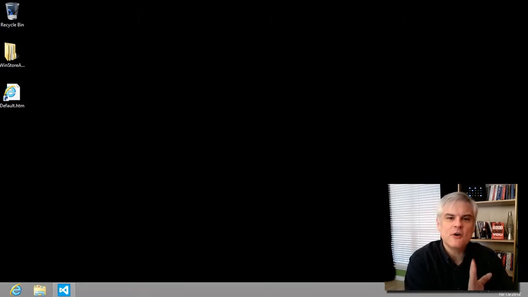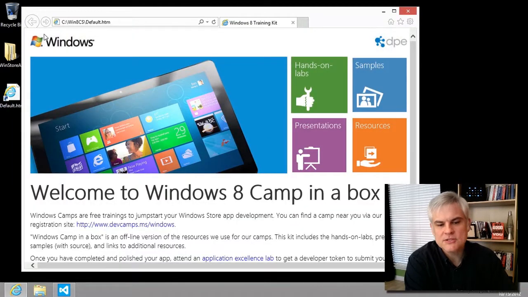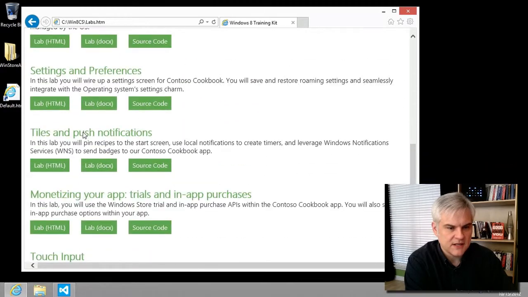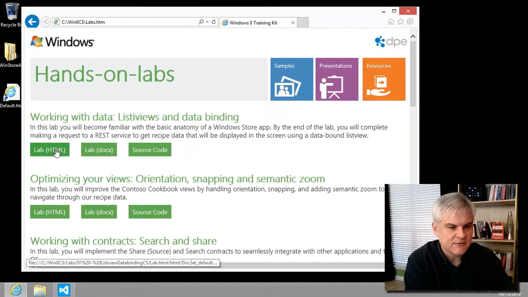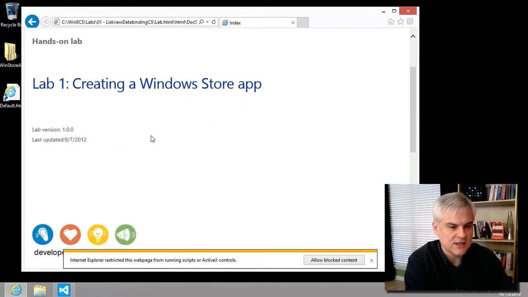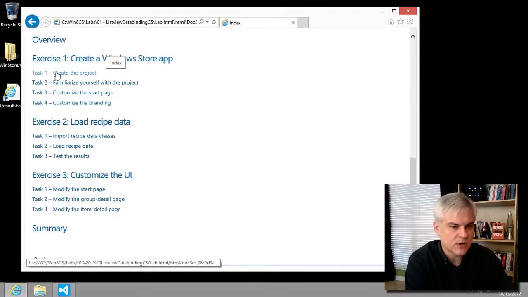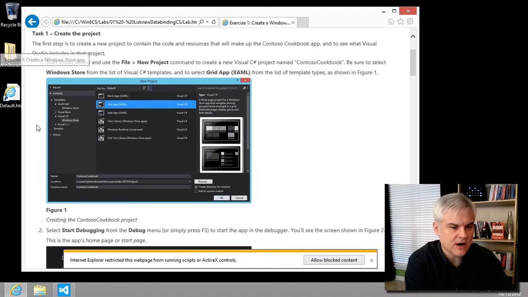All right, so before we begin, in the previous lesson I noted that I wanted to follow the hands-on lab closely, so I wanted to talk about the ontology of the labs itself. First of all, let's go to this little green icon in the welcome screen to the Windows 8 Camp in a Box, and here we'll see there are a number of individual labs. Each lab, if we click the little HTML button underneath it, will be broken up into a series of exercises. Each exercise is broken up into a series of tasks. And if we drill in and take a look at a single task, you can see that there are a series of what I call steps.